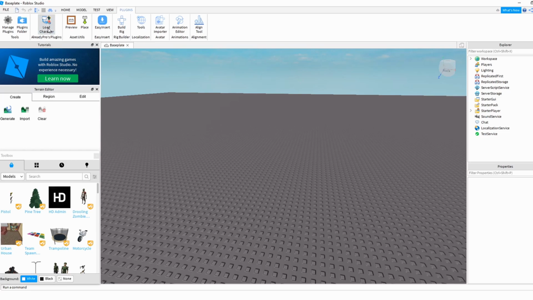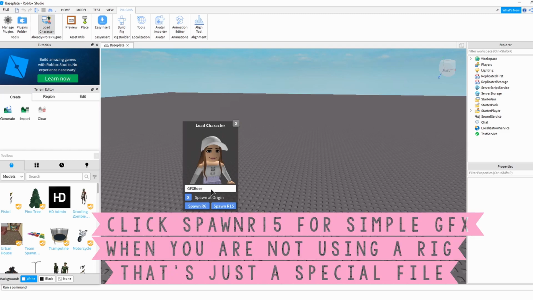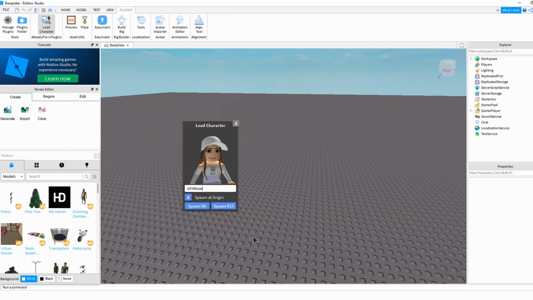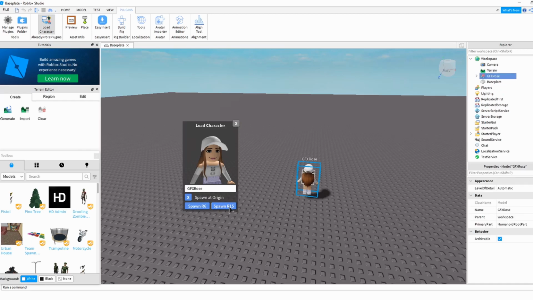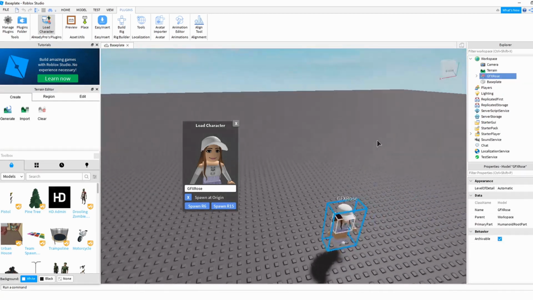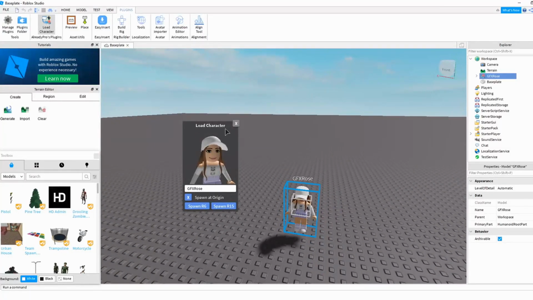Today I'm going to be using this Load Character AlreadyPro's plugin. You will add your username in, whichever one you want. Of course, I'm going to use myself. So I type it in, and this is a simple GFX. If you were to make a more specific GFX, you would pick Spawn R6, but we are going to use Spawn R15 for a simple GFX that will not require a rig file. You click Spawn R15 and you can delete this plugin now by clicking on the X.